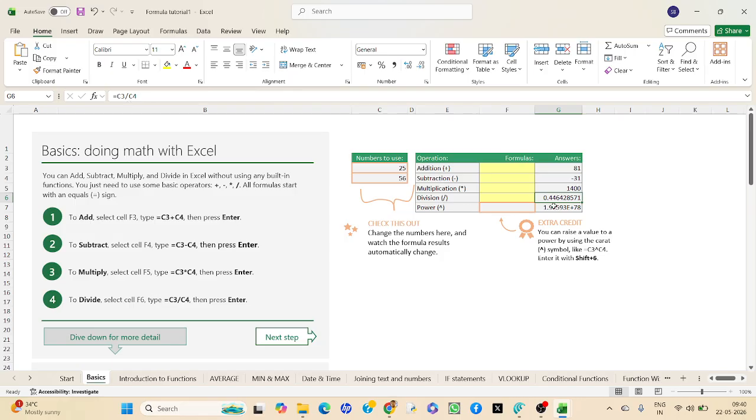And in case of power, that means if we want to get 25 to the power 56, it is an infinite term. So check this out, change the numbers here and watch the formula results automatically change. See, if I give 2 here and after that give 3 here, it will return 8 here. 2 to the power 3 equals 8. So this is the process by which you can understand how to deal with the formulas.